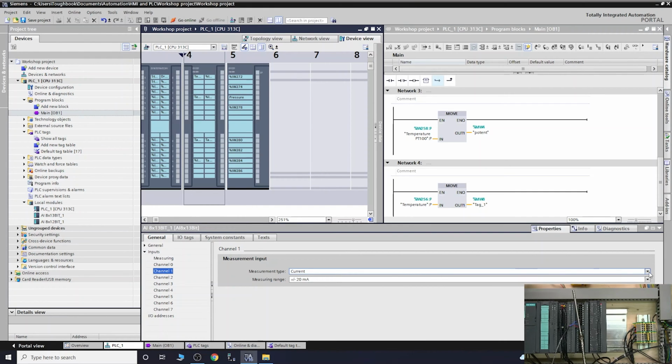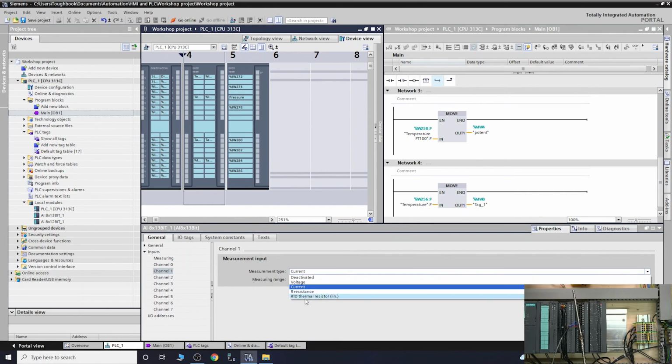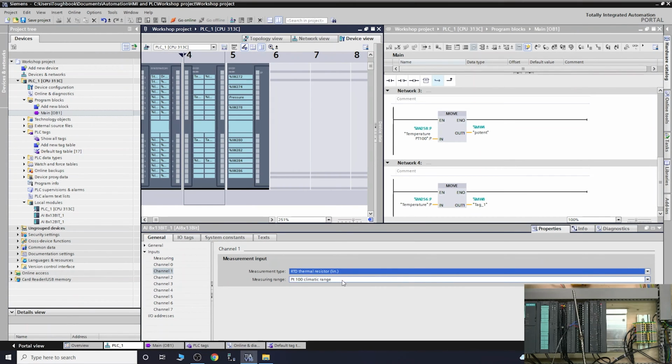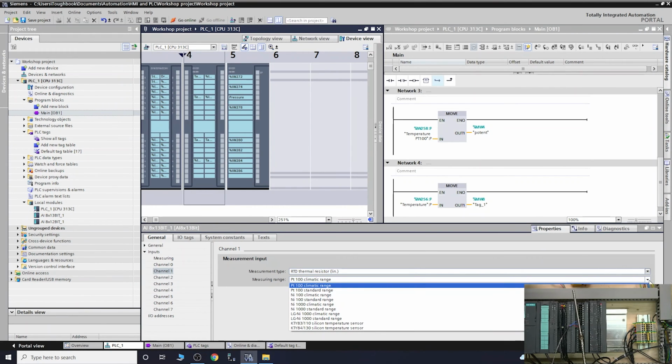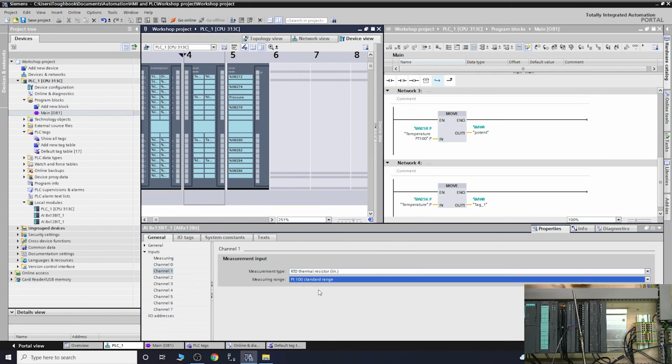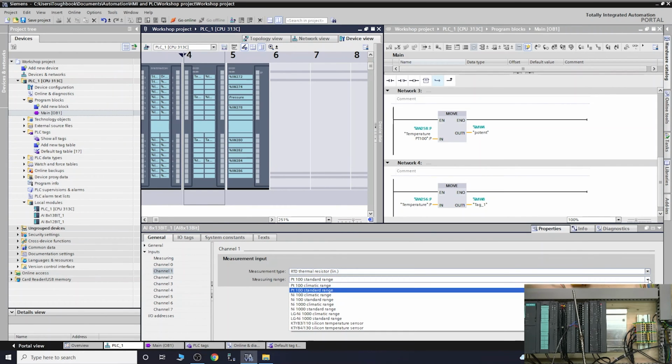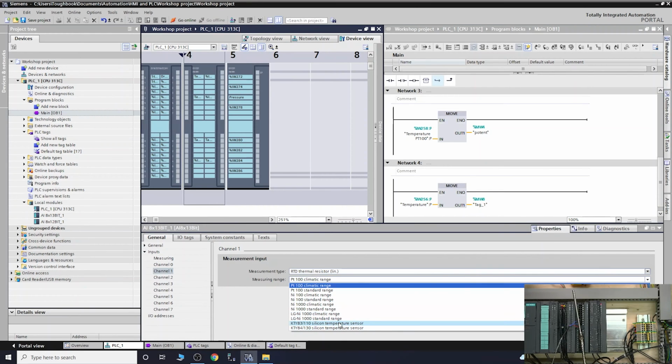So let's change that to RTD. That's what I'm working on. And the PT100 climate range is something different, it's absolutely different measurements, so you need to go for the standard. If you are just measuring basic temperatures, you need to go to PT100 standard. As you can see in here, there are quite a few more options than on the 7KF one. If you are working with different types of temperature probes with different ranges, they are all here.